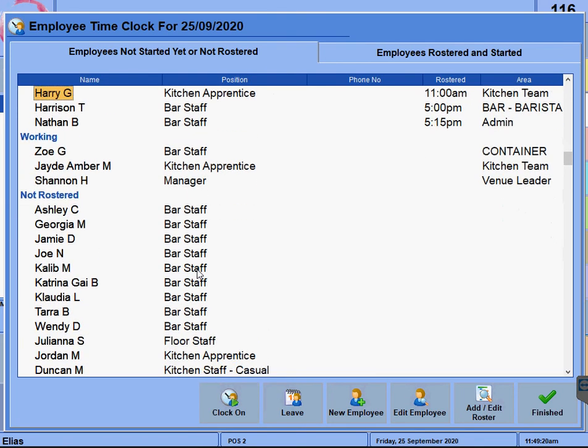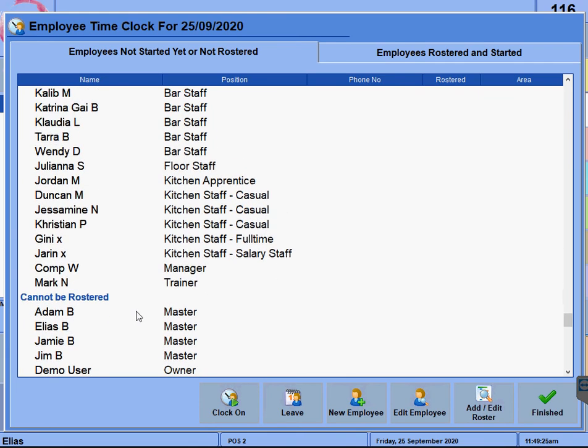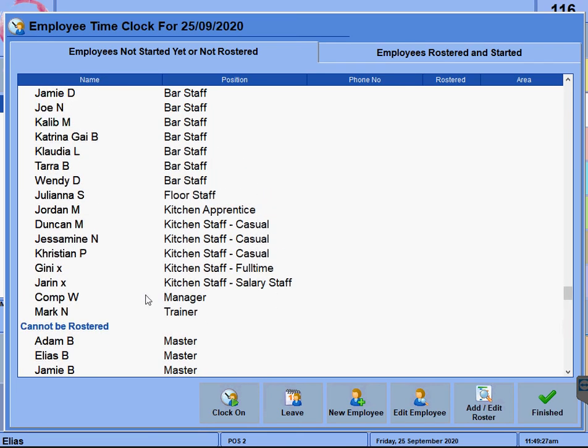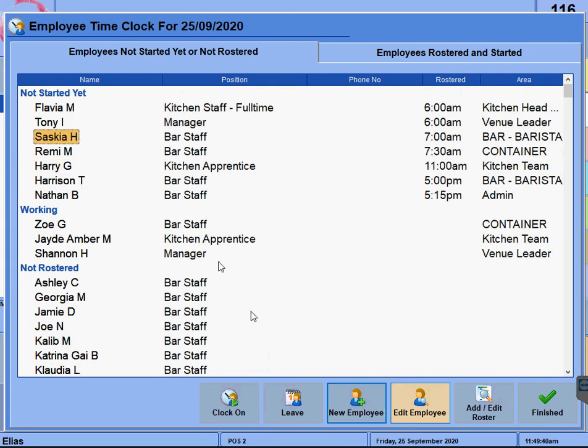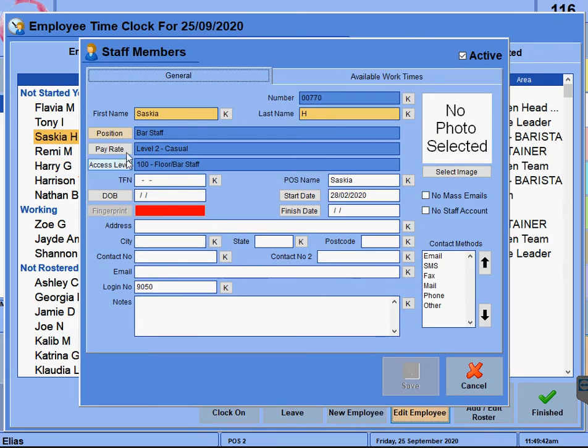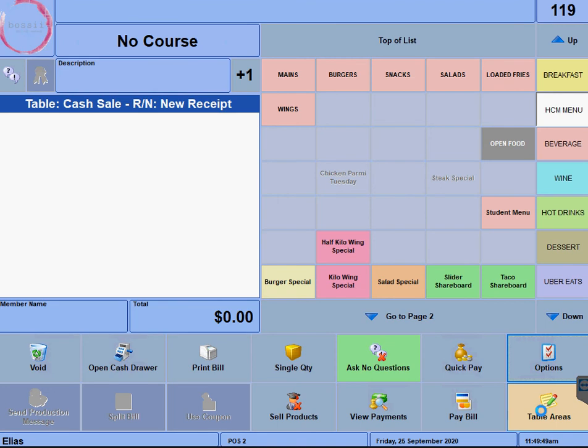Okay, and then there are others that cannot be rostered that have been diagnosed as not to be rostered, and so those will never be able to be rostered. Okay, if you need to set up new employees, this is where you would do it. If you need to edit an existing employee, so you just go Saskia and edit, and you can edit all the information from there. And we just go finished at this point. So we've checked for open tables. We've also checked their employee times.